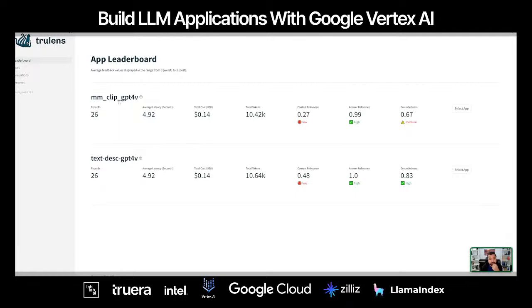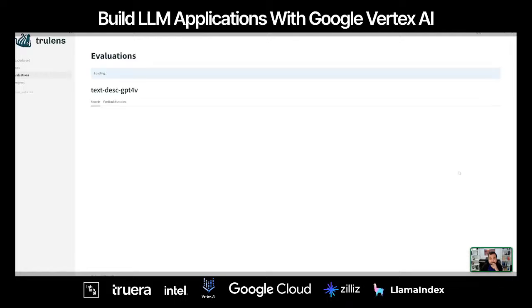So the first app, the one which just includes the image embeddings, does a lot worse on context relevance and groundedness. Whereas the one which includes both the images and the text embeddings of the descriptions does a lot better. And then we can go in and look at some examples of what actually happened in here.